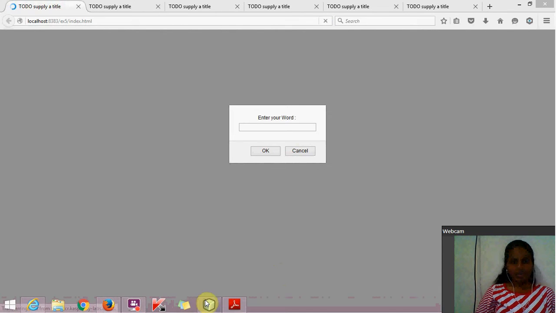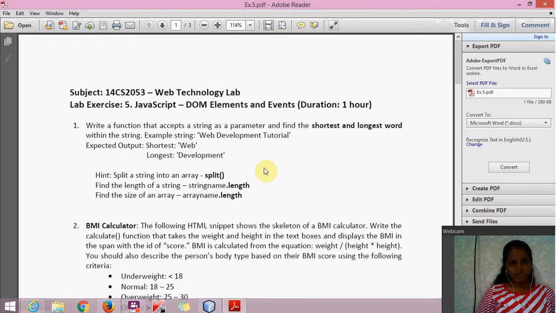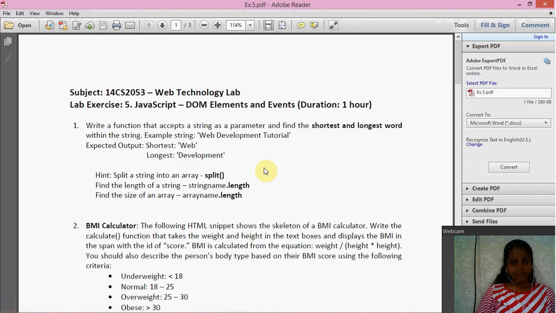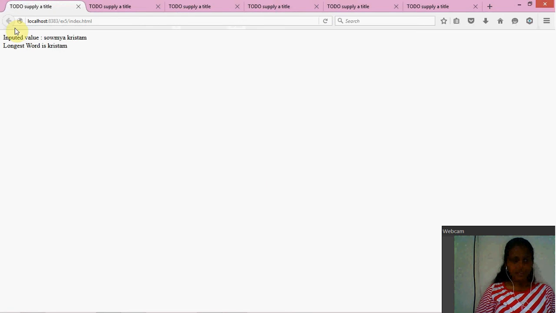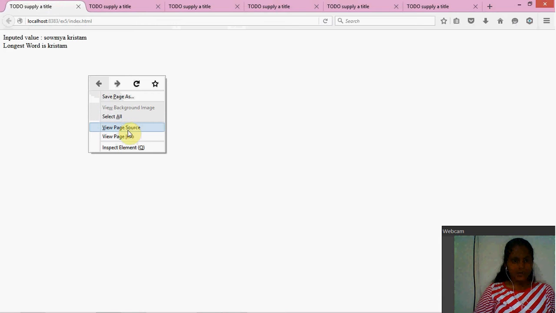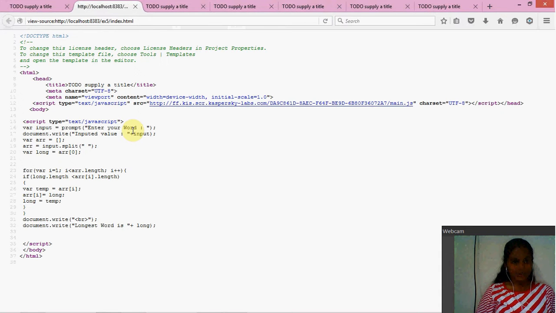Today I'm going to explain my web technology exercise. This is related to JavaScript. So I'll explain the questions. Here is the output page. I'll just show you what it is. I'll just show you the page source.